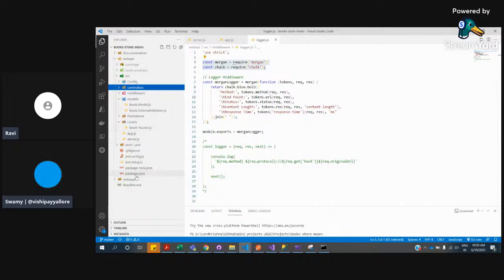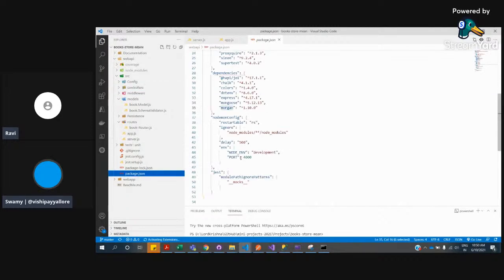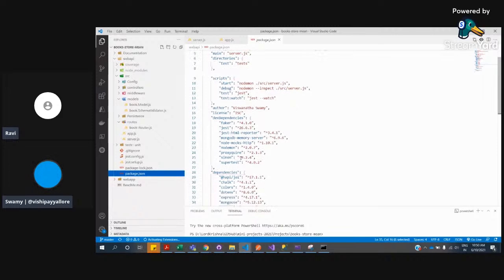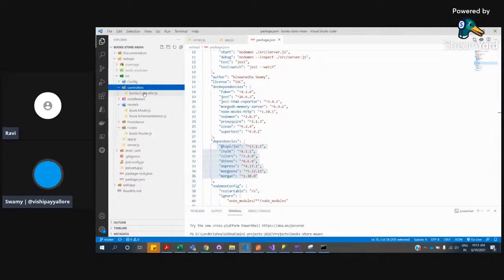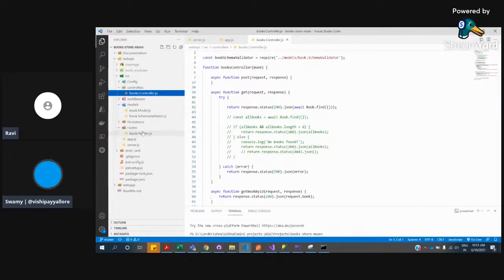Apart from the libraries which are coming as part of this package.json, you can see this one, like a .NET or Colors or Express, Mongoose or Morgan, Chalk, and Happy Joy. So these are some of the dependencies, reusable components which we are using. Apart from that, we have some of the reusables here also.